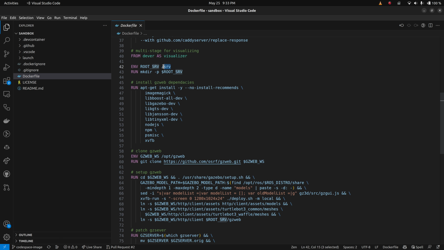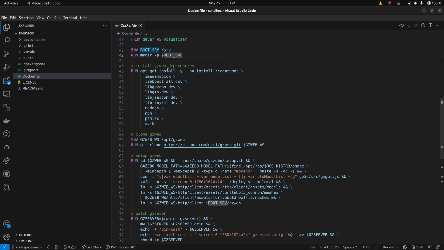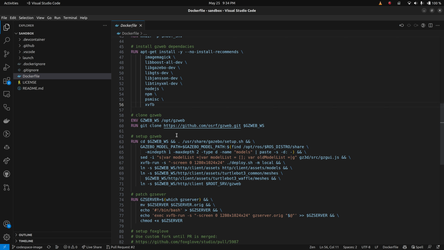So we set an environment variable that we'll use to be the root of the web server to host all of our progressive web apps and visualizations, and we'll just go ahead and create it. The first thing we'll do also is install all the dependencies necessary for building GZ Web Classic. This is GZ Web for Gazebo Classic. It's a fairly long-lived project. It hasn't changed much recently, but it still works. It just needed some minor patches to get working.